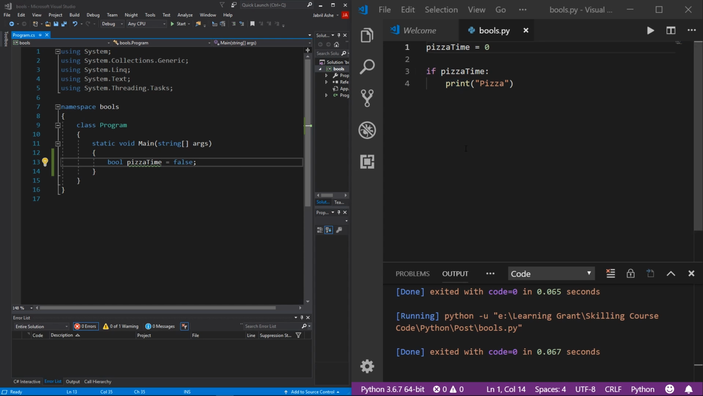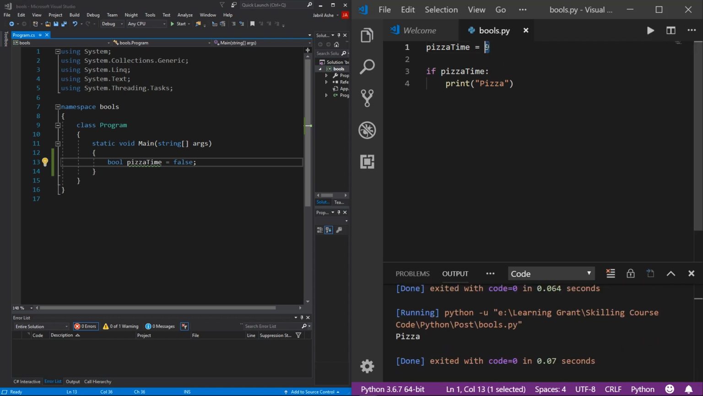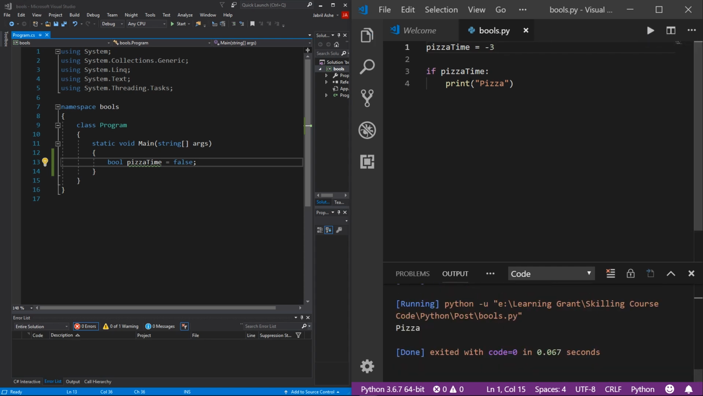And that's one of the benefits to Python being an interpreted language. It allows you to pass in integers in a conditional statement. And if it's a 0, then it's going to convert that into a false value. But if it's 1, it's going to convert that into a true value. In fact, any numeric value that is not a 0 and it's being used as a conditional statement will return a true value. So pizza time equals 9, save, hit play. You'll see that it prints out pizza. Pizza time equals -3, hit save, hit play, still prints out pizza.